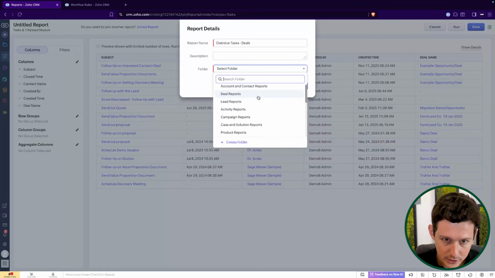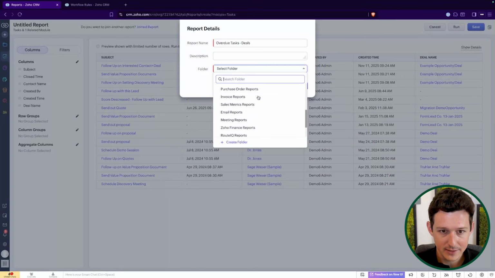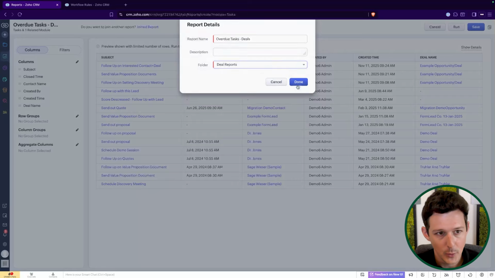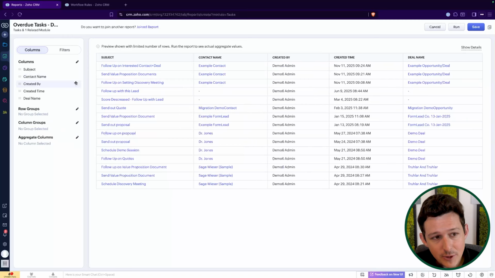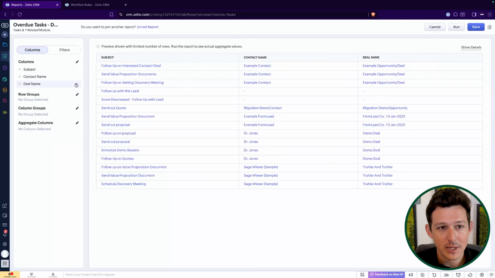I'm going to select a folder. Let's say we want to track this under our deal reports. So I'll click save. Now, we've got video tutorials on managing these types of reports in detail. I'm going to go through this relatively quickly, but I will explain what I'm doing as I go. So I've removed a couple of columns there.